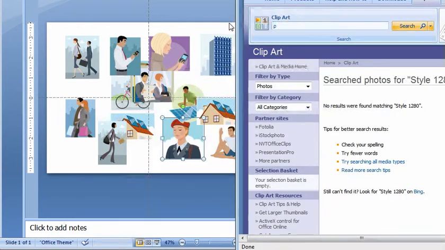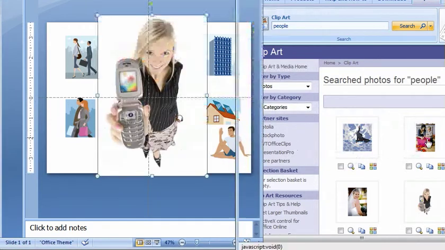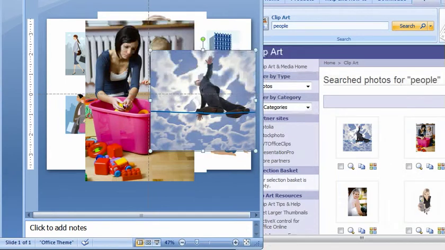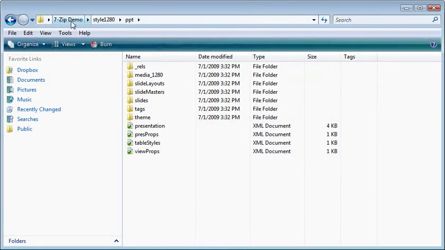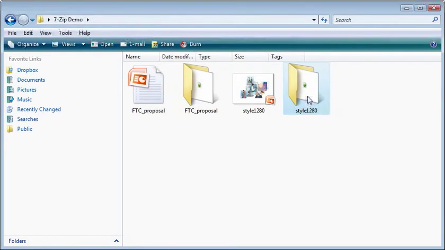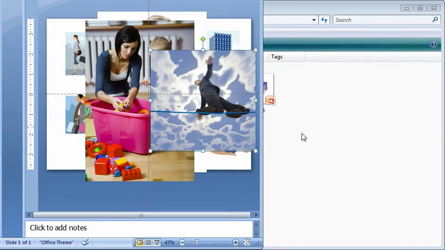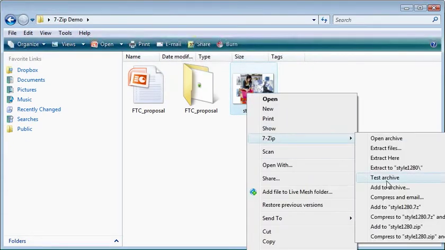Well, we'll do people, and we'll do a search here. You'll notice that now for my images, I'm going to click pictures here. I'll just bring them in here, and we'll save that as style 1280. Let's go ahead and close these down, and go back to that 7-zip folder. We're going to delete this particular folder. Let's make sure I saved my style 1280 here. So now this should be updated, and we're going to extract that.